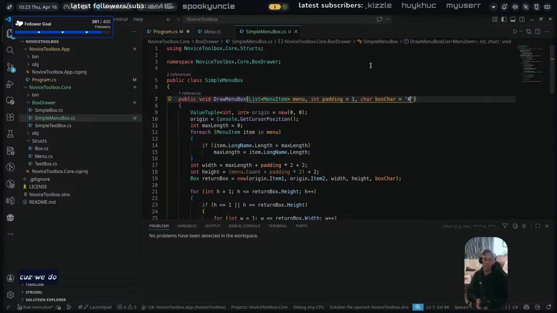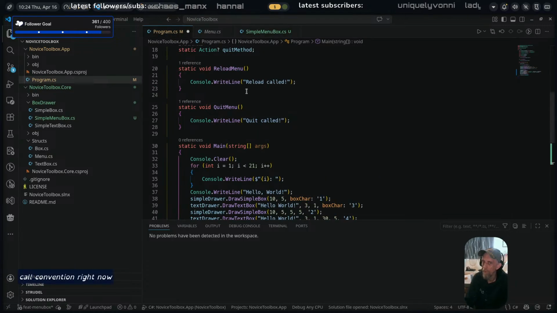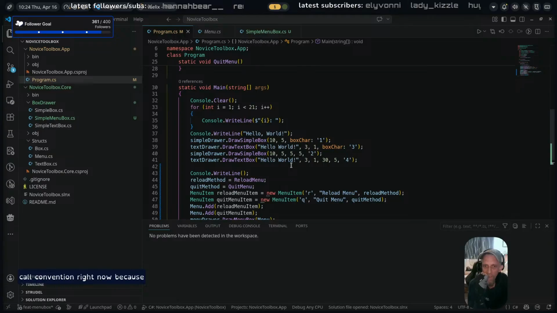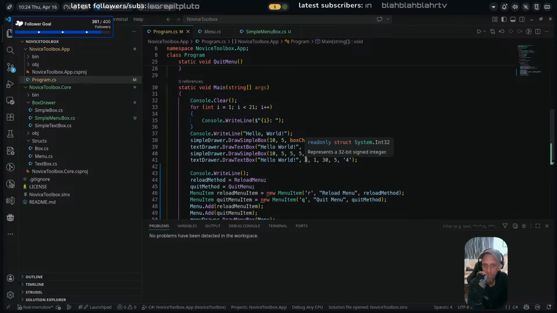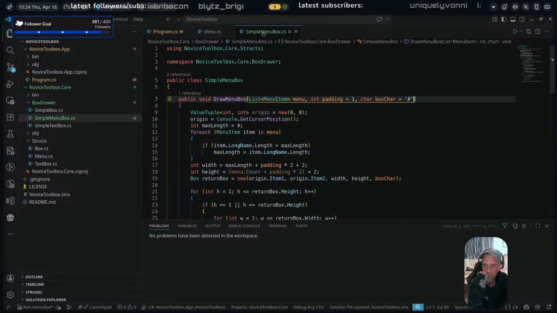Because we do want the function to be able to say, hey, we either just print it right underneath or we position it. Okay. Just trying to think of a good call convention right now, because I think I would like to keep it very similar to what we have there. Yeah, and there's the padding there, and then would be the positioning after the padding.